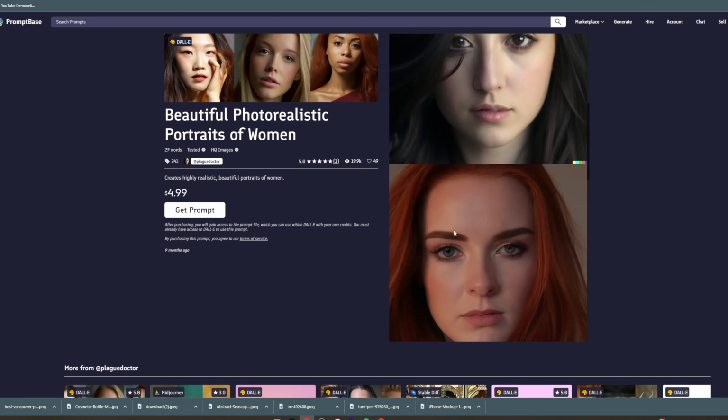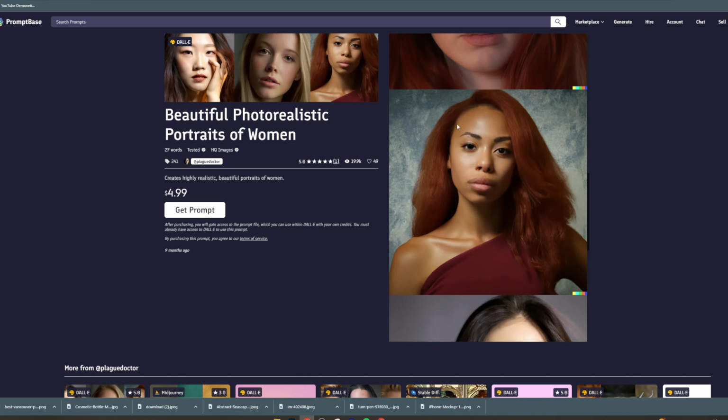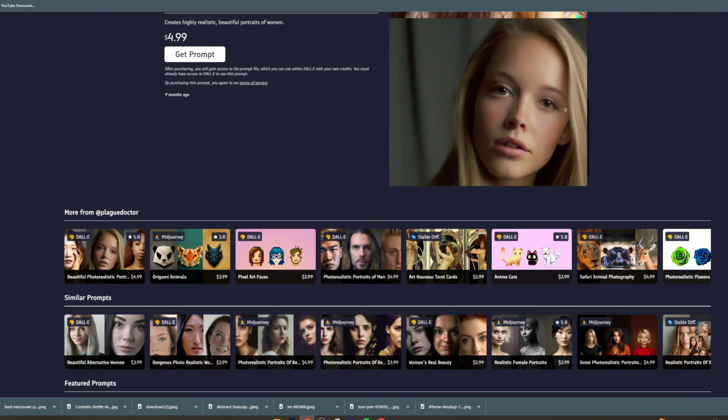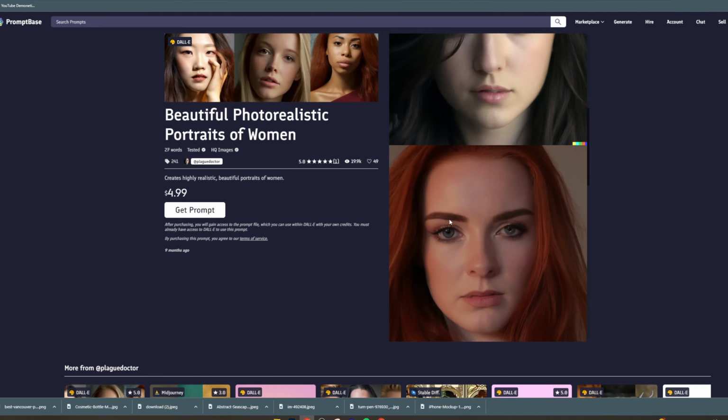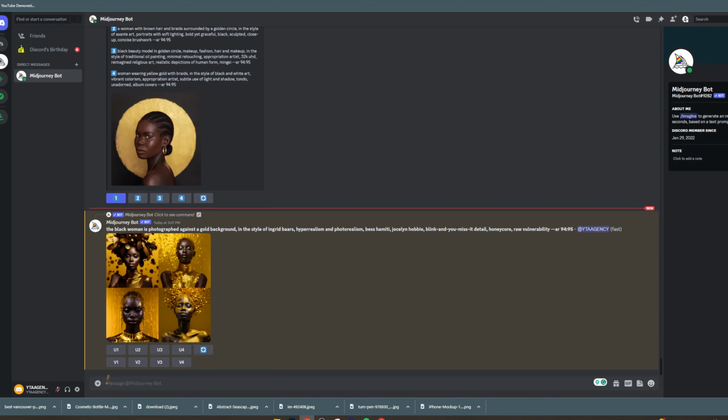What we're going to do from here is you can buy this prompt, and then this prompt is going to make you portraits like this every single time. It's going to be super consistent and super customizable. So once you get this, it's going to give you all the keywords and instructions on how to use the prompt effectively. Now, you can just put it into Midjourney and it's going to do that.